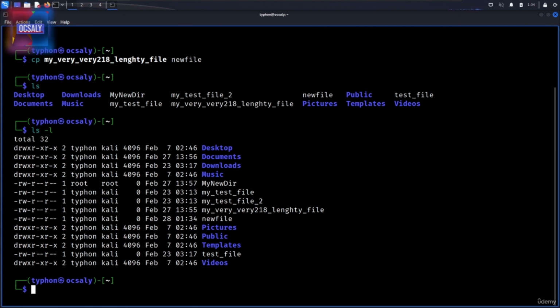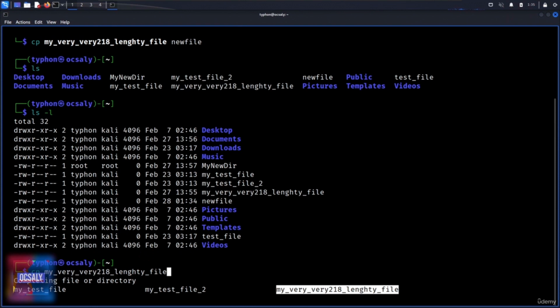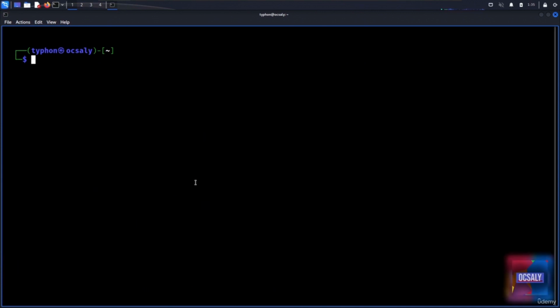So in this example, we typed cp my, and we pressed the tab key, and then the shell autocompleted the rest of the file name. Of course, the destination directory had to be typed, but still autocomplete saved the command from several potential typographical errors. The trick to using autocomplete is to give the shell enough file name characters so it can distinguish the desired file from the other files.